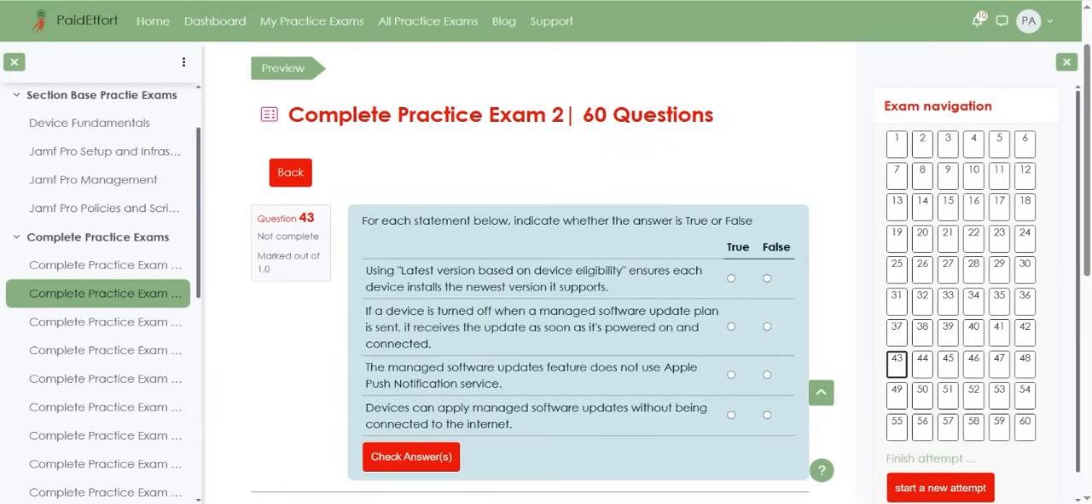For each statement below, indicate whether the answer is true or false. Using latest version based on device eligibility ensures each device installs the newest version it supports. True. If a device is turned off when a managed software update plan is sent, it receives the update as soon as it's powered on and connected. True. The managed software updates feature does not use Apple Push Notification Service. False. Devices can apply managed software updates without being connected to the internet.